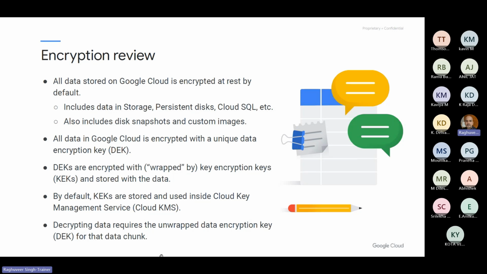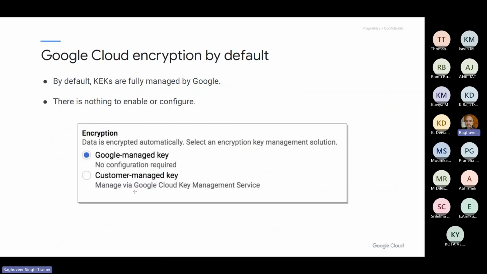Now it says all data stored on Google Cloud is encrypted at rest by default. We are reviewing it, then I will show you the demonstration. We'll navigate to the console and I'll show you all the concepts. So all data stored in Google Cloud is encrypted at rest by default. That includes data in storage bucket, persistent disk, Cloud SQL, etc. This etc. basically means any storage repository that we're talking about here. All data in Google Cloud is encrypted with a unique data encryption key. Data encryption keys are wrapped, and decrypting data requires the unwrapped encryption keys. So that's what we do.